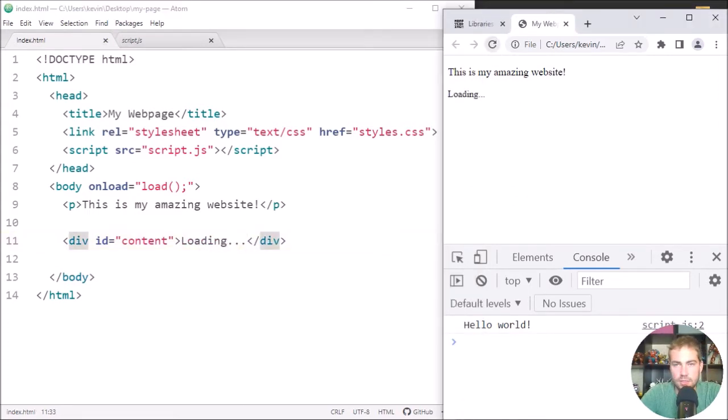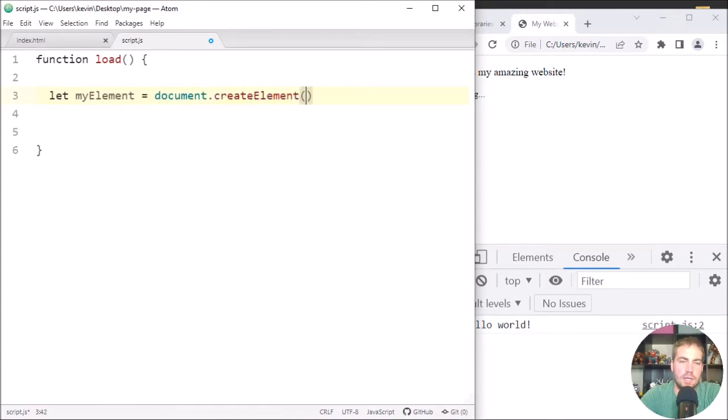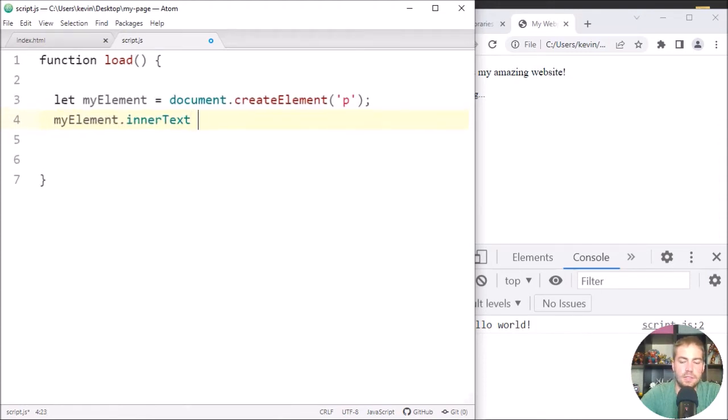Let me refresh, and I see loading. Okay, cool. And in my load function, maybe what I want to do is, I don't know, I haven't really planned this ahead. Maybe I'm going to create an element. So I'll say let myElement equals document.createElement, and maybe I'll make a p tag. And then I'll say myElement.innerText, it's a little bigger, innerText equals hello world, just for starting out.